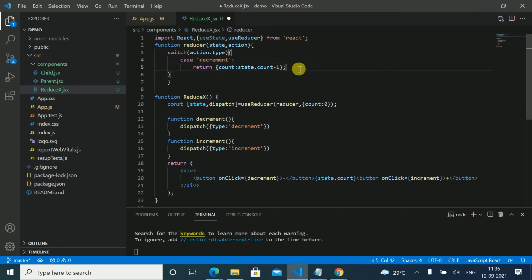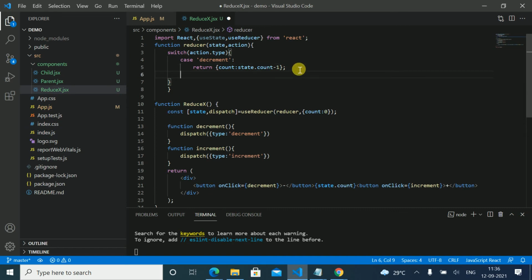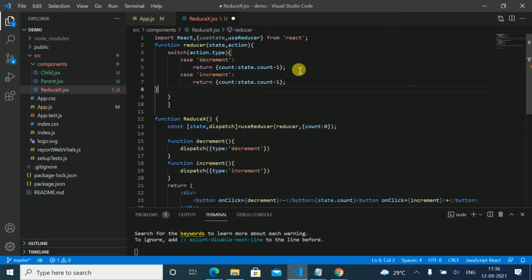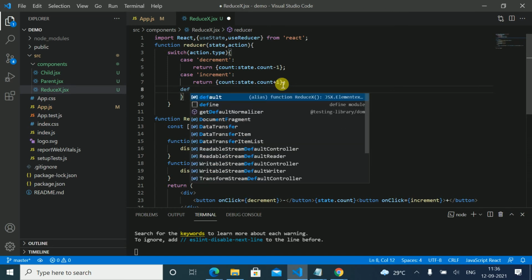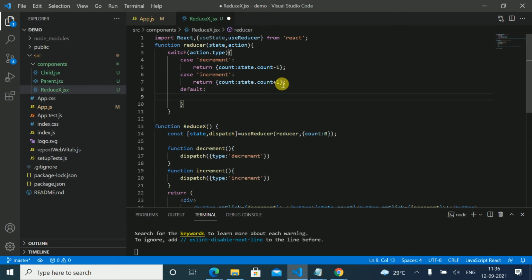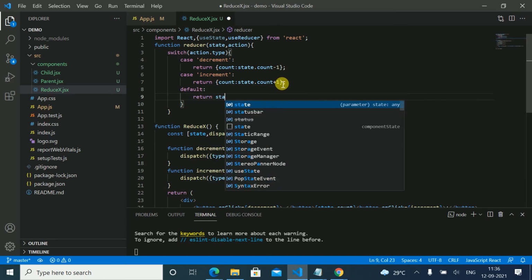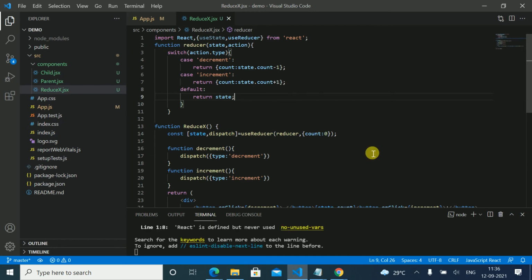If the case is increment, then what will it return? It will return state.count plus 1. And there is a default case as well, and it will return the same state. Okay, now let's check.